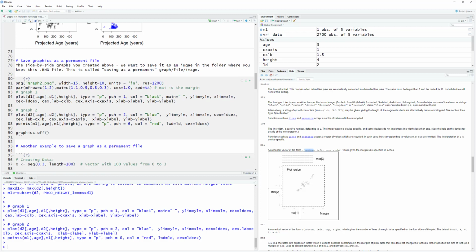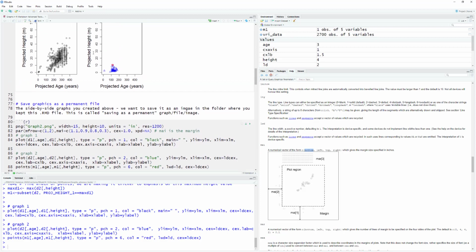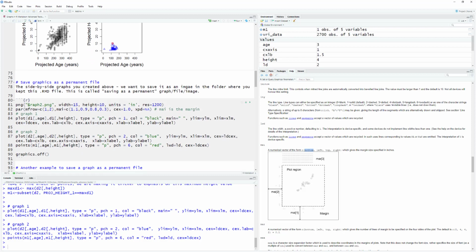Saving a graph as a permanent file. In the side-by-side graph we created, if you want to save it as a permanent file in your folder, that means on your desktop, you need to add an extra line of code. That extra line depends on what type of file you want to save. So let's say I want to save it as a PNG file. That's why I added the png function. Inside the brackets, I have to write the mandatory items.